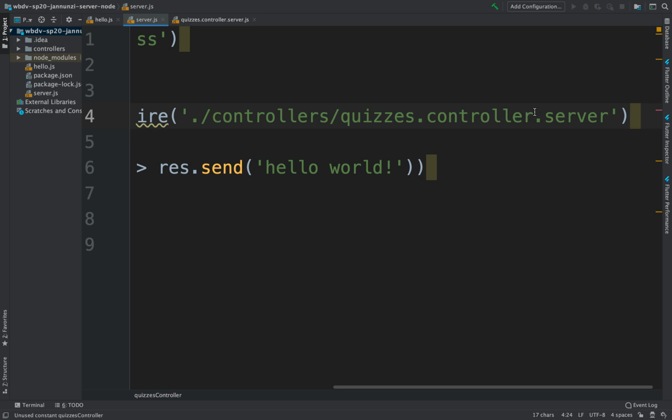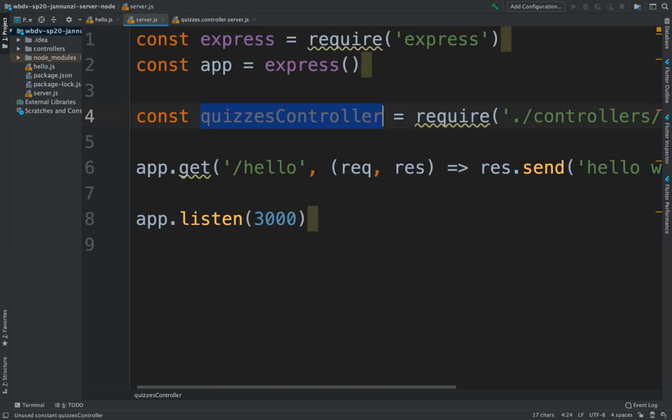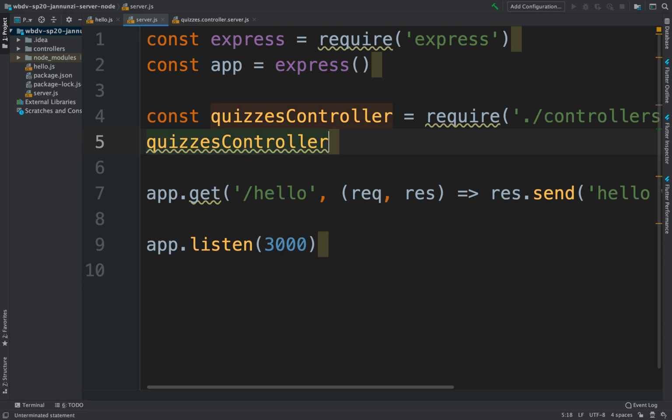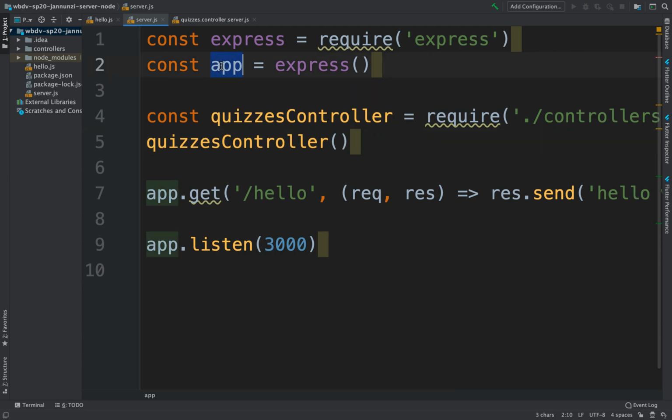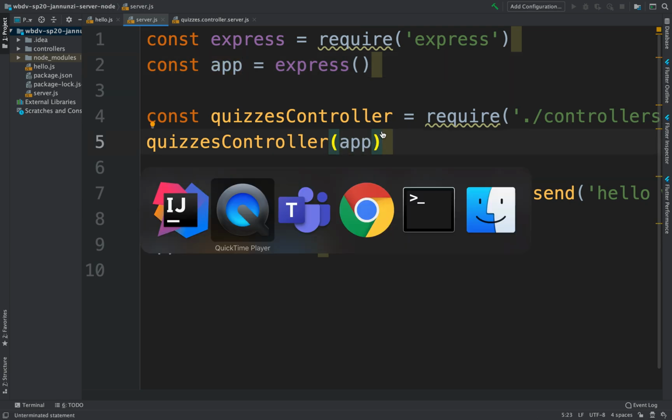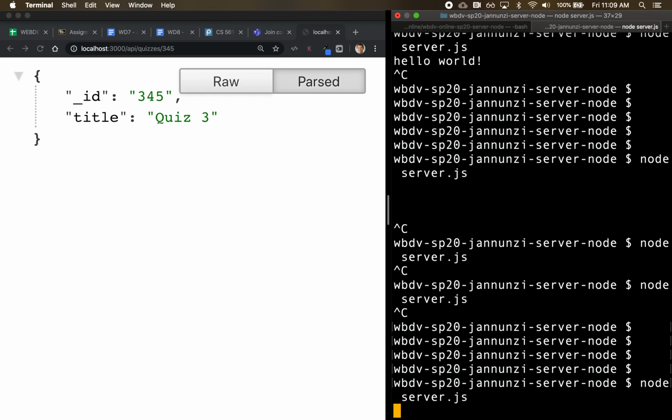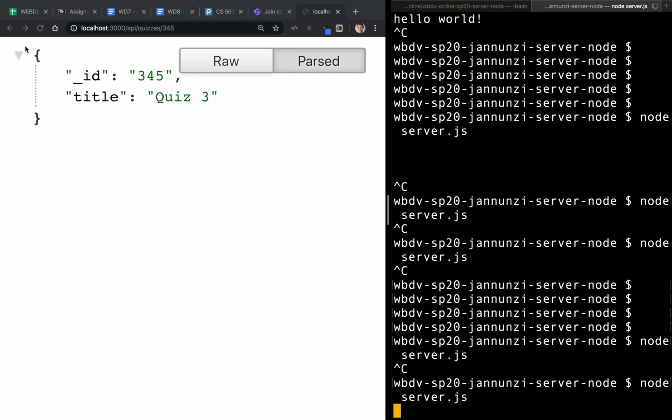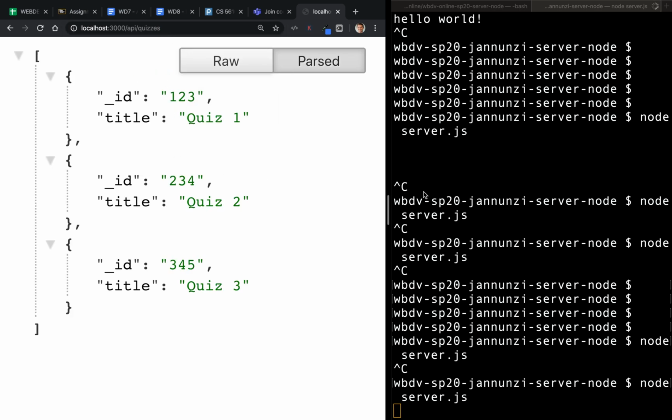Since this is exporting a function, we can call this function. We can say quiz controller, and pass to the function an instance of the app, right here. We can do that, and we can restart the server. So let's stop this and restart it, and hopefully this should work just the same. Yeah, it works exactly the same. There we go.